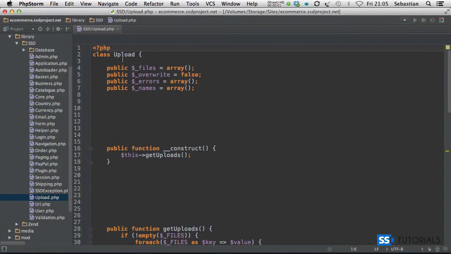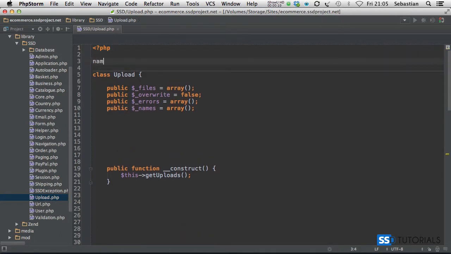The next class is the class upload. Again, library SSD folder, file called upload.php. Before the class definition, namespace SSD. And now what we're going to do, we're going to again rename these properties here.